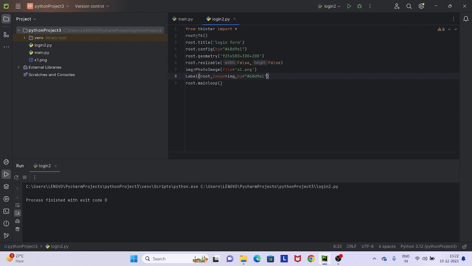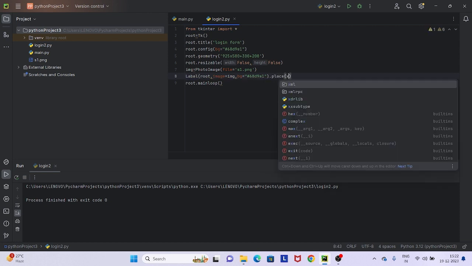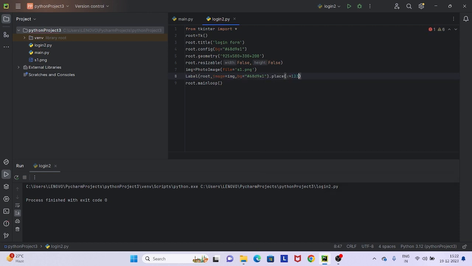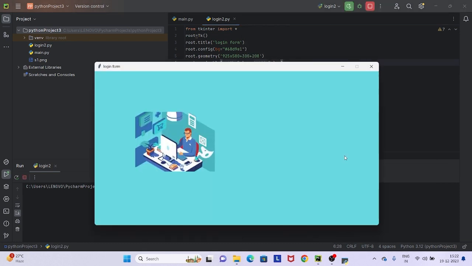Next, you need to place the particular image, right? So I'm going directly with dot place. X-axis equals 130, and y-axis also the same, 130. Okay, let's have a look at how this image is represented. Yeah, so here you can see the image has been represented.